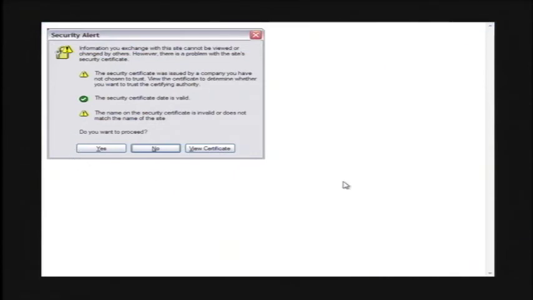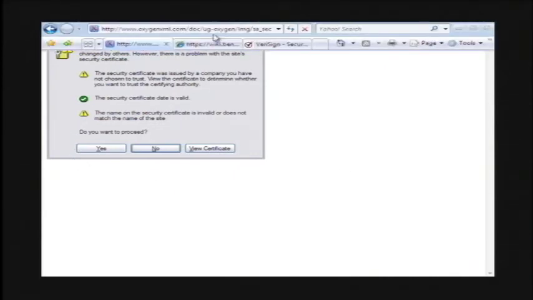So as a user, if you're browsing the site and you see this Verisign secured checkbox here, you can feel pretty safe that that site is using a secure certificate from Verisign, which is basically the most secure that you can get on the internet currently.